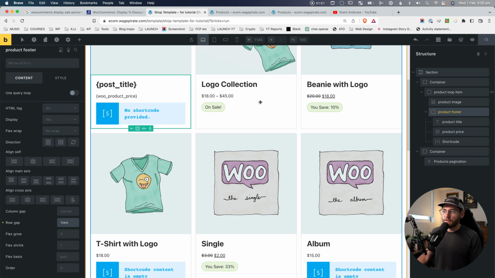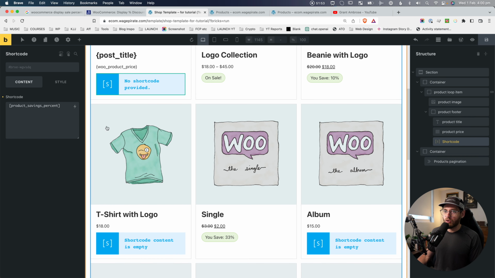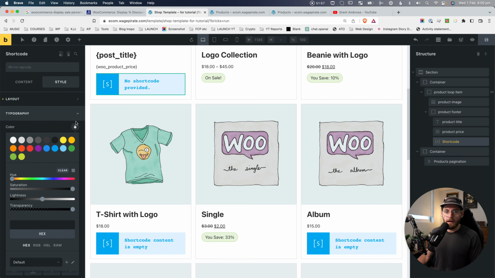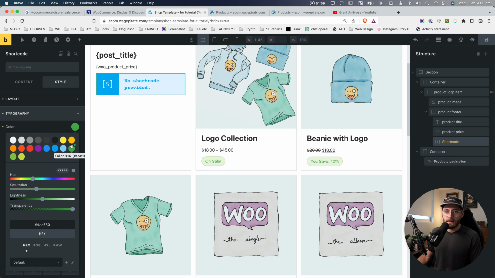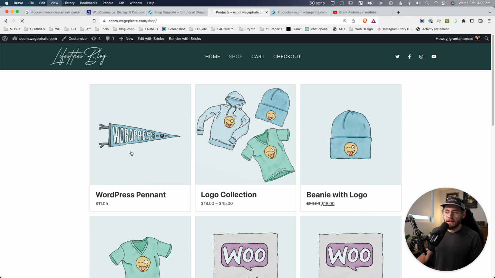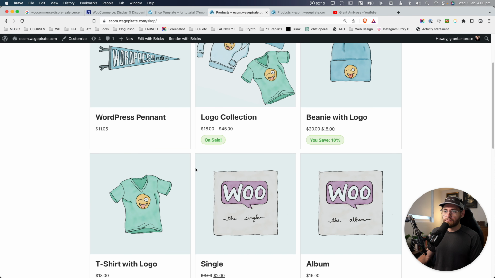But coming back here, let's finalize how this looks. So we'll go back to the shortcode and let's go to style, and then we'll go down to typography and we'll give it a color of maybe a dark green color, and let's make it a bold font. So let's go down here, font weight, and set it to 700. So now let's go and save, and then back on the front end, let's reload. And you can see now that's really coming together. I think that's pretty good.